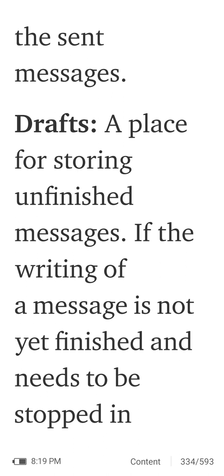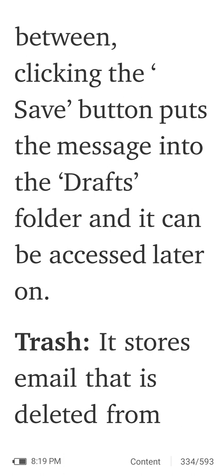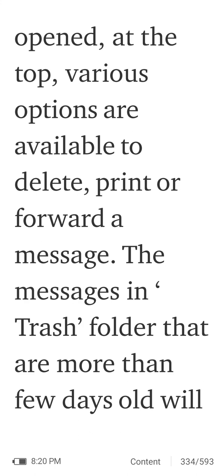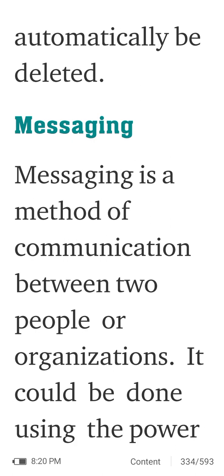If the writing of a message is not yet finished and needs to be stopped in between, clicking the save button puts the message into the drafts folder and it can be accessed later on. Then trash, which stores email that is deleted from other folders. The messages are not truly deleted unless they are deleted from this folder. A message can be opened by clicking its subject. Once the mail gets opened, at the top various options are available to delete, print, or forward a message. The messages in the trash folder that are more than a few days old will automatically be deleted.